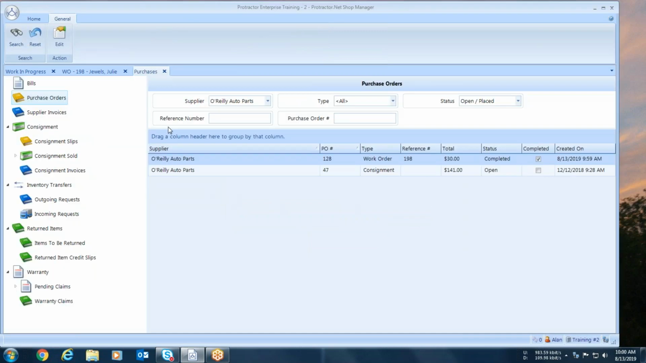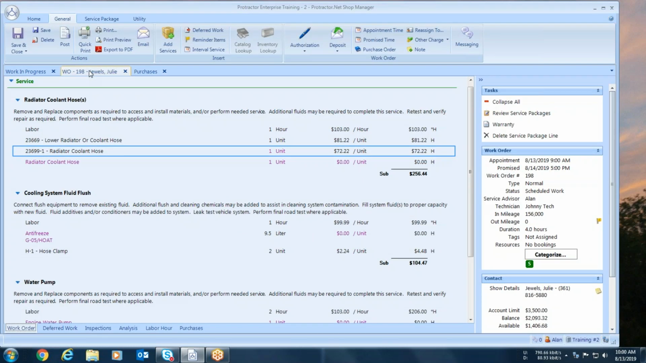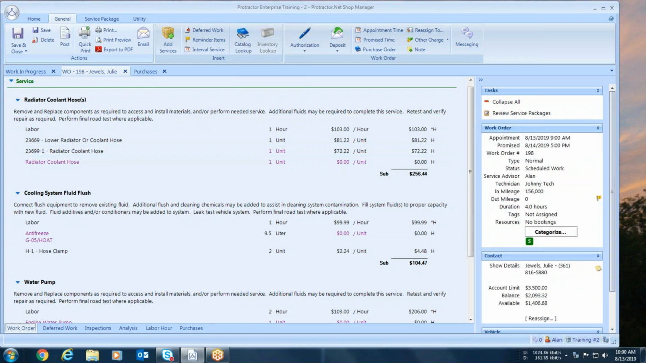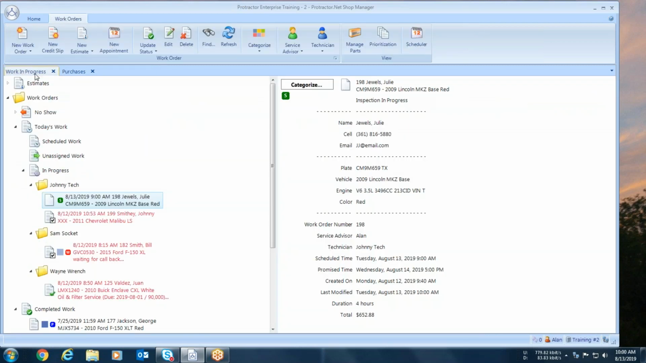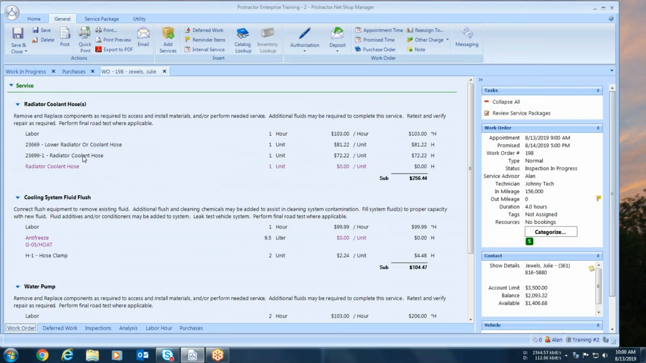Now when I'm doing this way through the purchases, what happens is this takes a little bit to get refreshed. Okay, so I may need to do a save here, and I may even need to close it and reopen it to get this to refresh. Okay, so let's do a save and close. Go back to our work in progress. We're going to open this back up, and now you'll see that all of the magenta is gone.